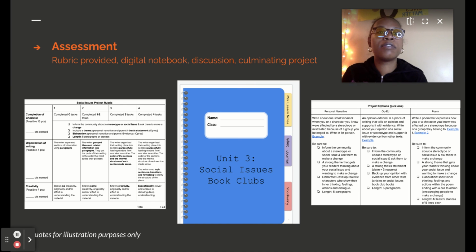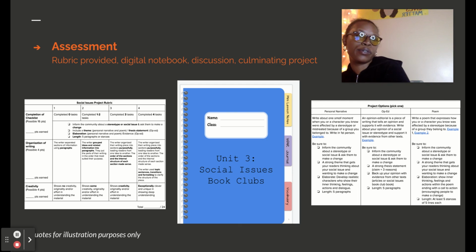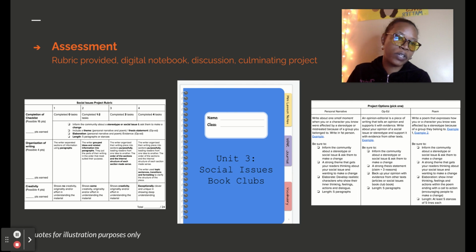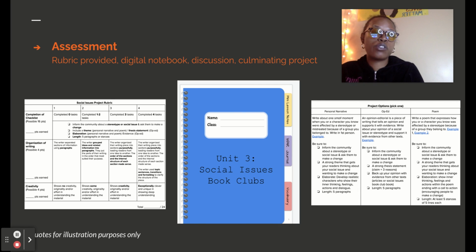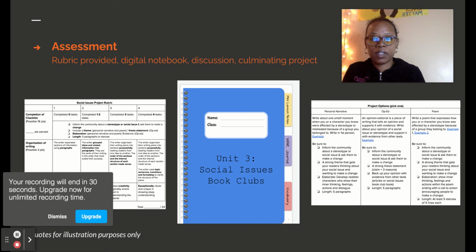At the end of the unit, participants are going to be presented with 3 options for a project. So, a personal narrative, an opinion editorial, or a poem. And they'll be able to choose how they want to present all of the things that they've discussed and learned in their book clubs.